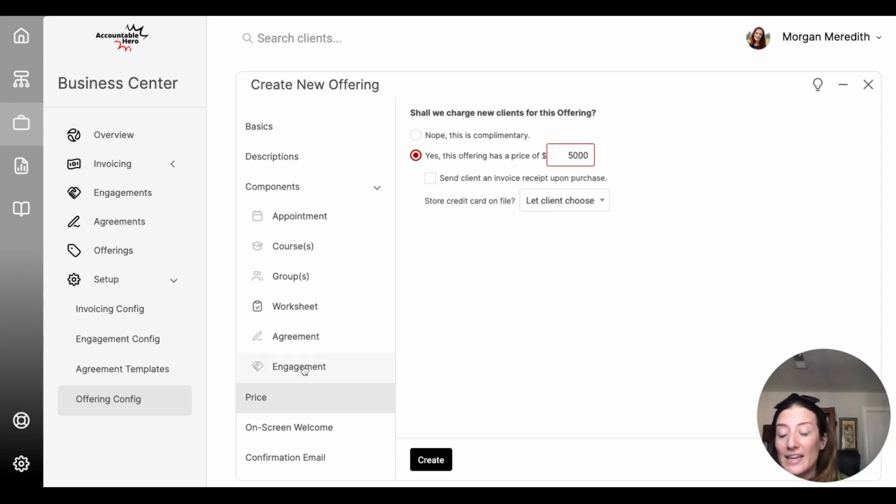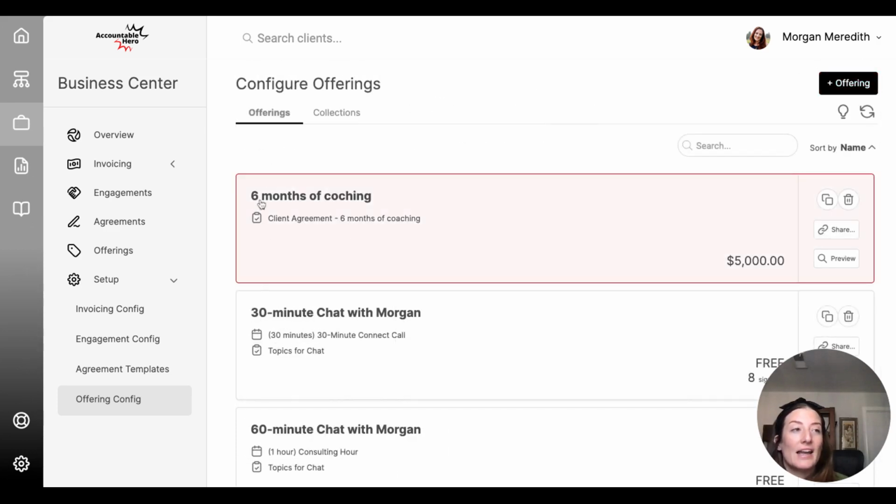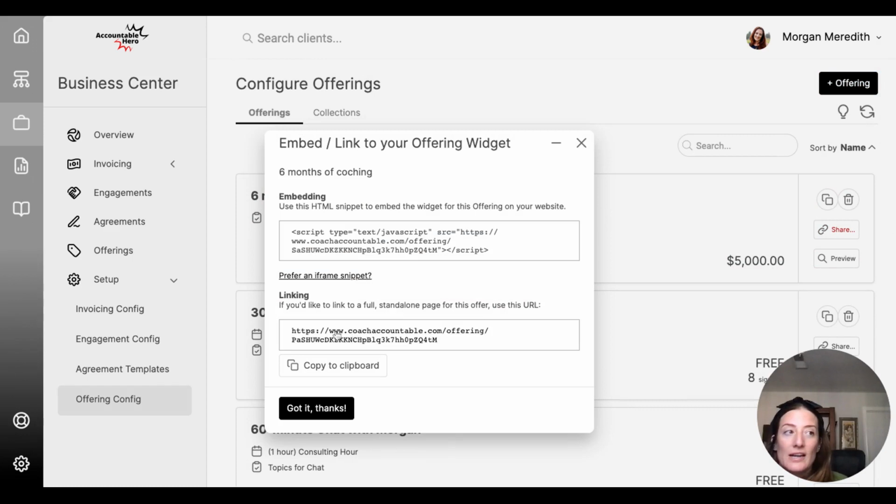And I can say whether their card should be stored on file. If I'm kicking off an engagement, which is a series of invoices, maybe they're paying the first one now, I can do that as well. Anyway, I'll just kind of quickly go through this. And I now have a new offering. Let's take a look at what it looks like for the client. How do I do that? I have the 6 months of coaching, and I've got the share button here. And I'm going to just copy this to the clipboard and then paste it up in my browser.